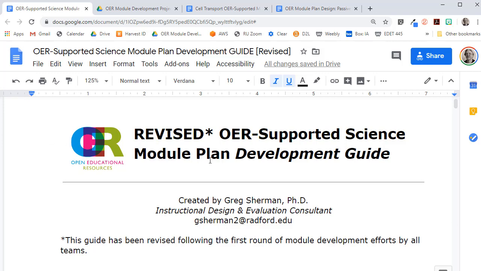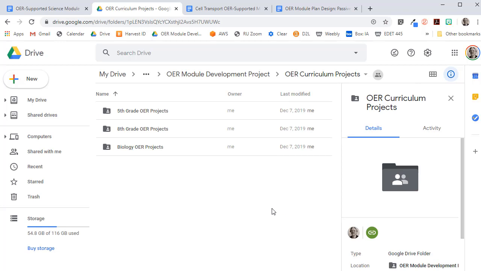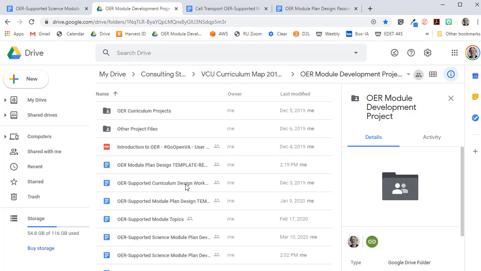So here I am in the development guide, and let me just remind you where this is located. Here I am in my project folder in Google, and I'm going to open up the OER curriculum projects folder that is shared with you, I believe. I've organized these into the 3 different sets of projects, and I'm going to go back one and let you know that this revised guide is located in this folder.